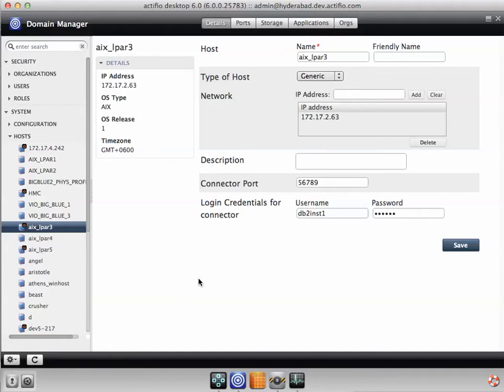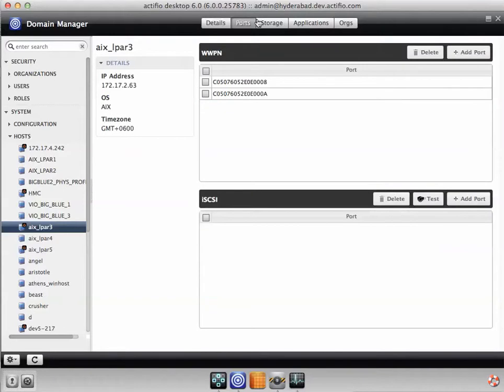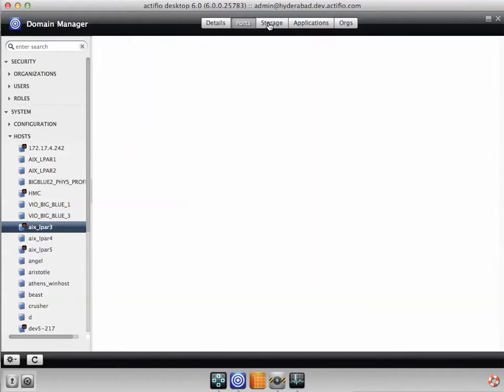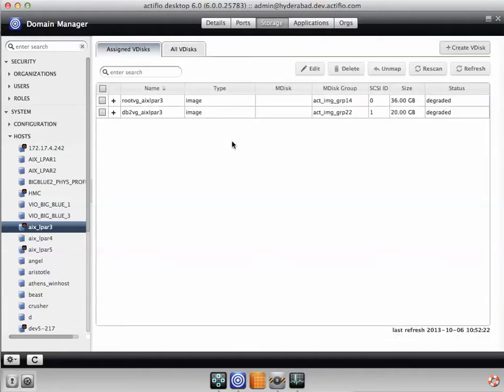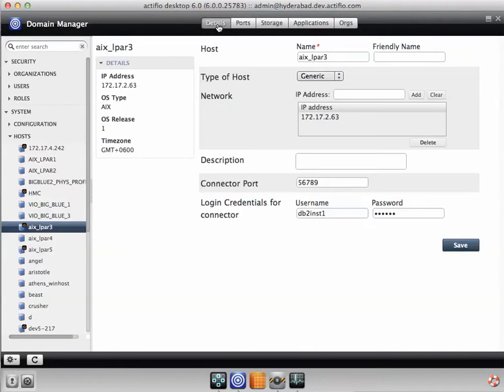The first thing we need is obviously an AIX host, in this example one that's in-band. You can see I have an AIX host, AXL path 3, and you can certainly see that it's in-band because if I click on the ports section, you can see my WWPNs, and if I click on the storage, you can see the image mode in-band LUNs being presented from my Storwize V7000 in the back end up to Actifio. Having got my host in-band, I then need to install the connector on the host, so that's been done.